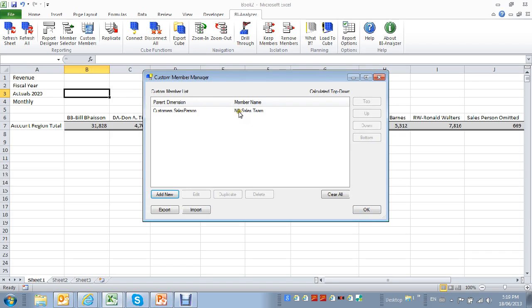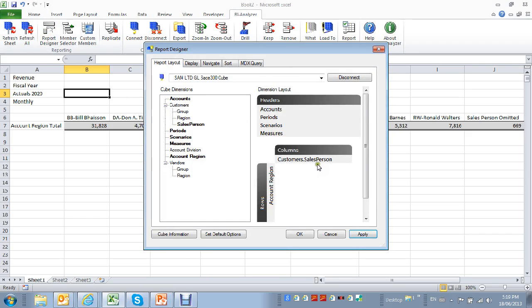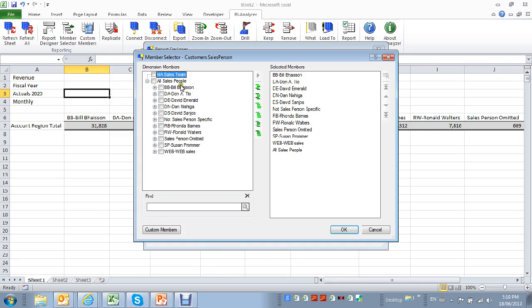Now you can see I've got my North American sales team within my custom member list. I'm going to click OK here as well. I'm going to now go to Report Designer, open up my salespeople dimension, and you can see that the first item on the list here in blue is my custom member, which is in this case my North American sales team. What I'm going to do is take that member and drag and drop it into my report. I'm going to also order them such that I have my salespeople above my North American sales team.